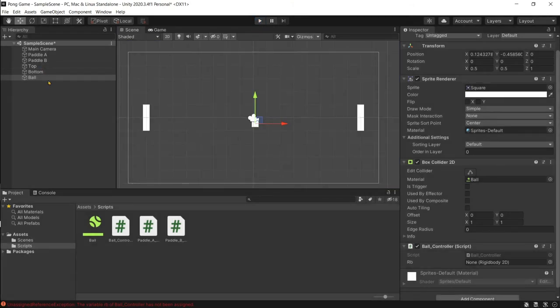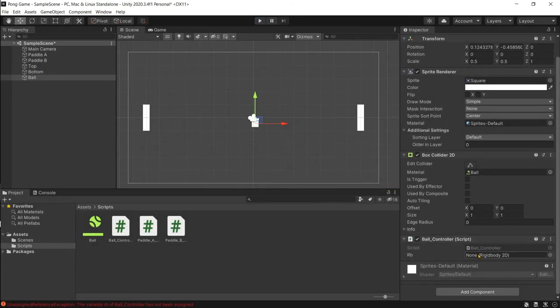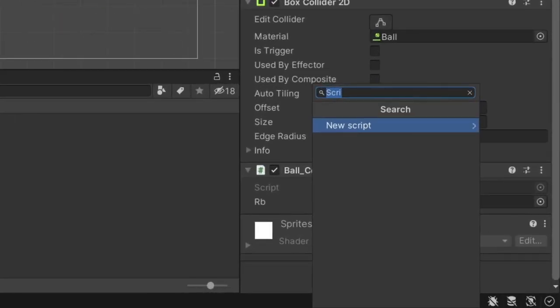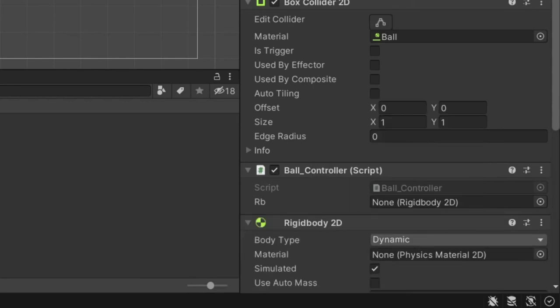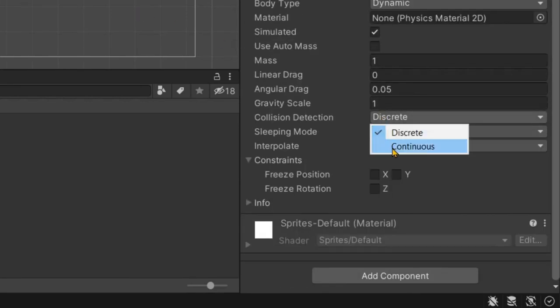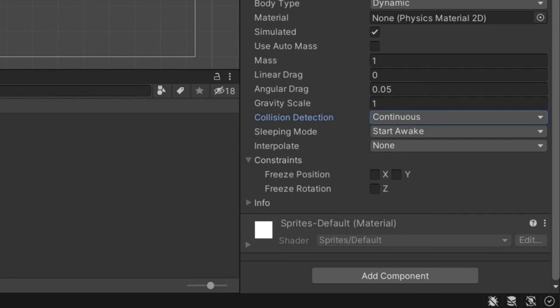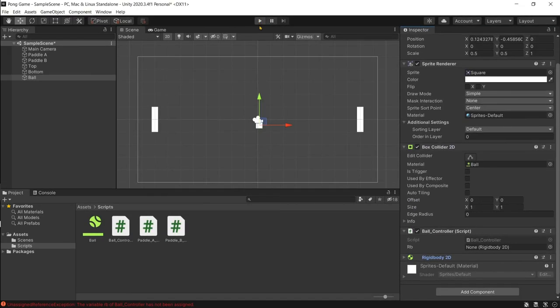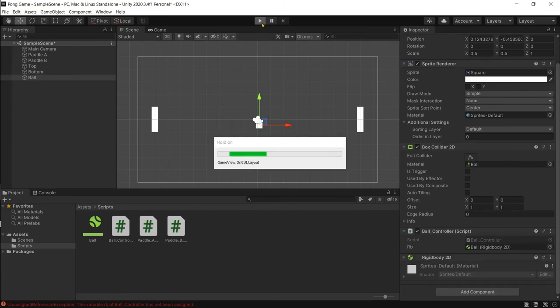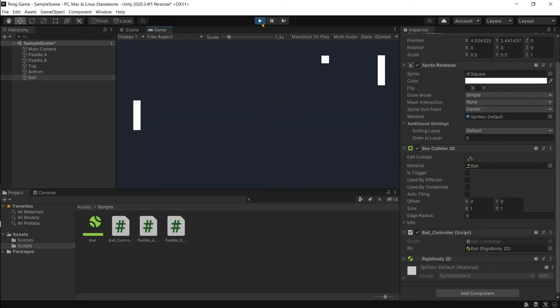Okay. So we haven't assigned the rigid body. And the ball doesn't have a rigid body. So let's add a Rigidbody 2D. We want this to be continuous, so it continuously checks. You can do this for all the paddles and all that stuff. Gravity scale 0. And okay, that looks good. And let's assign this here. And now if you play the game, the ball should move technically. Let's see what happens. Okay, yes, the ball moves.